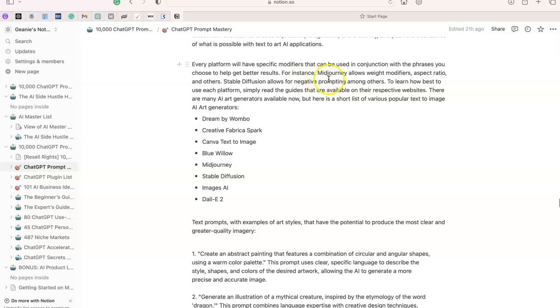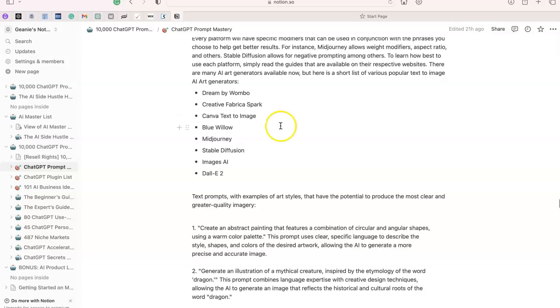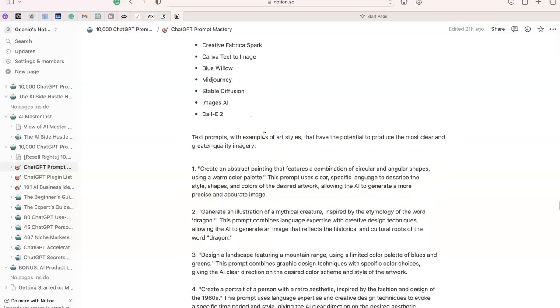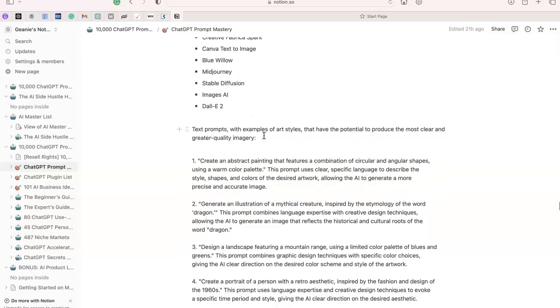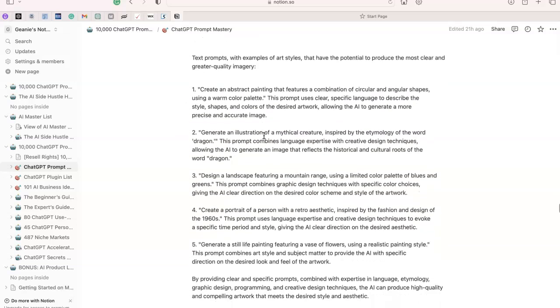And so, as we're seeing here, you can do weight modifiers, aspect ratios, and stable diffusion also allows for negative prompting. So again, read the guidelines on those sites, and we'll cover them next week. So this is just a list, but there's Ideogram, Jasper that are not listed here. So this can be updated.